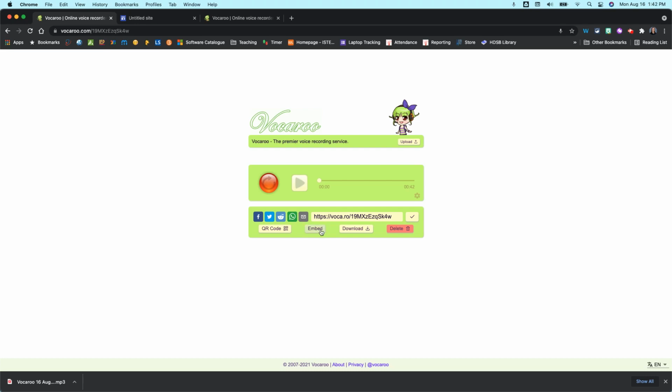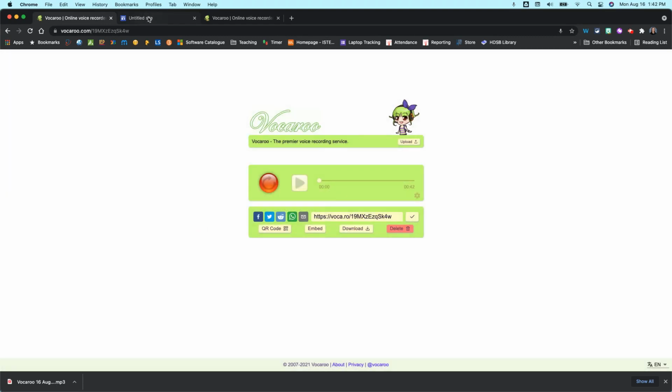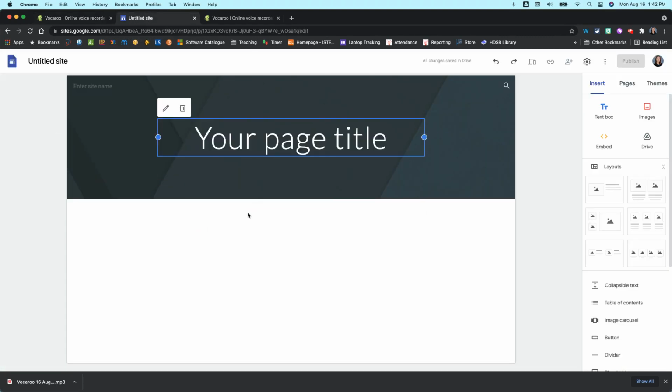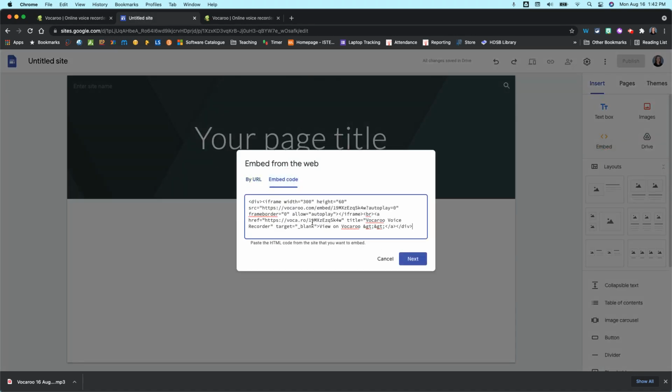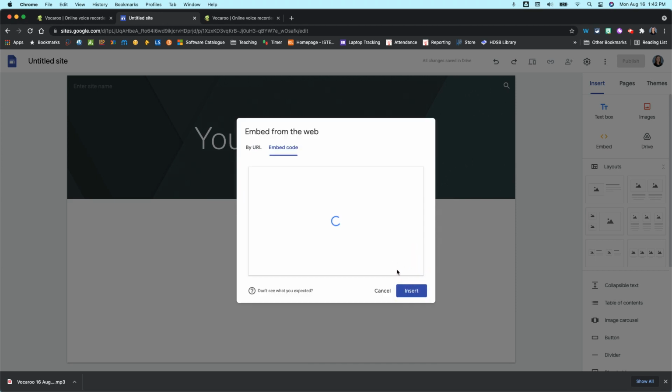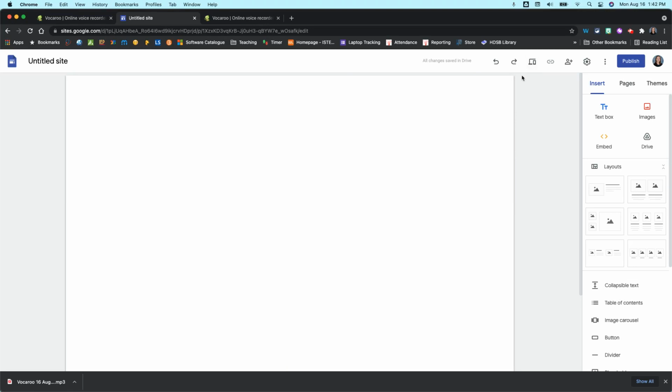But I like this embed because then I can take my embed code here and just copy it and paste it anywhere I can put an embed code. This is really neat. For example, you could go to Google Sites, and then you could go to embed and embed code, and then just paste that code right in there. Click on next, and then click on insert. And so that's put that Vocaroo right into our Google site.